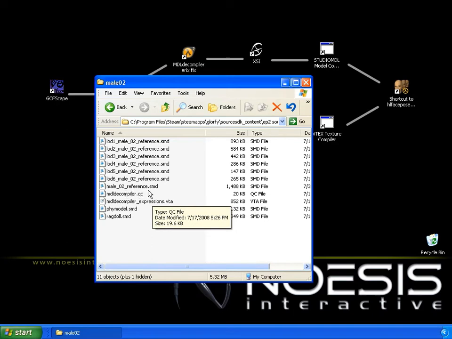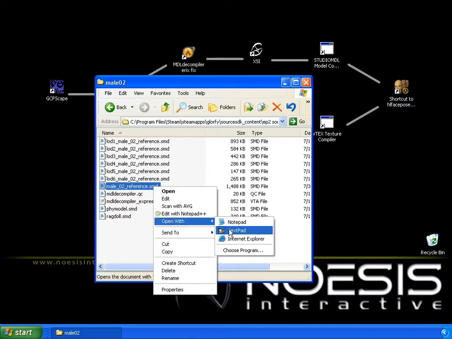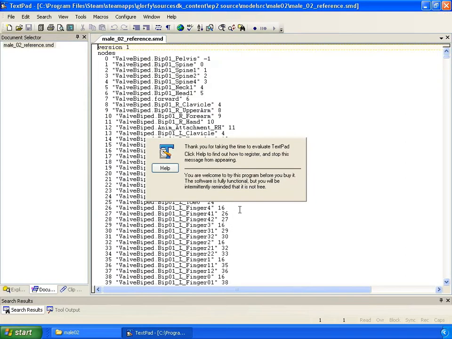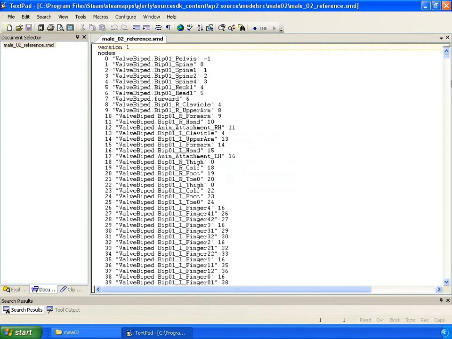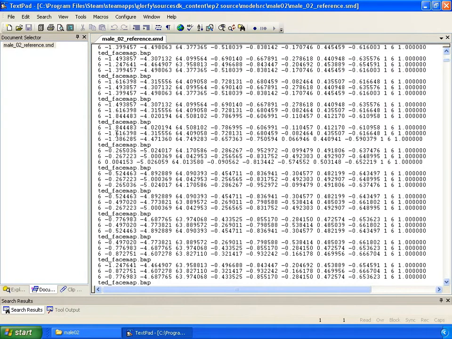So we want to import that into XSI, but we have a problem. If you open this file, I'm going to open with TextPad. Feel free to use whatever program you want. If you scroll down, you'll see one of our textures here. This is ted_facemap.bmp. The problem with this is that the extension is wrong. If we loaded this into XSI, XSI would look at our materials and it would want a .bmp extension. Well, our material files at the moment have a .tga extension. So in order for XSI to see that, we have to change this extension.